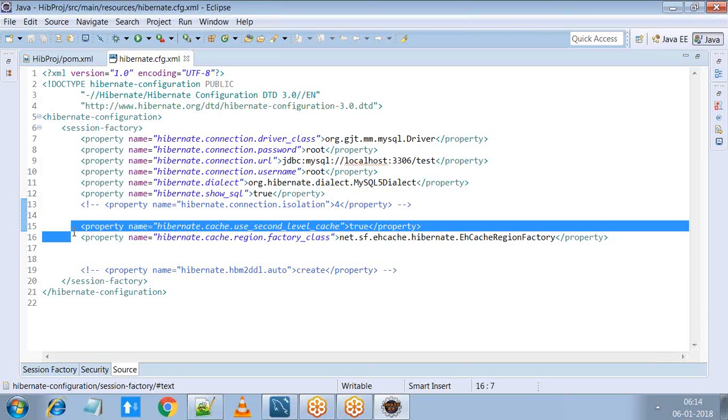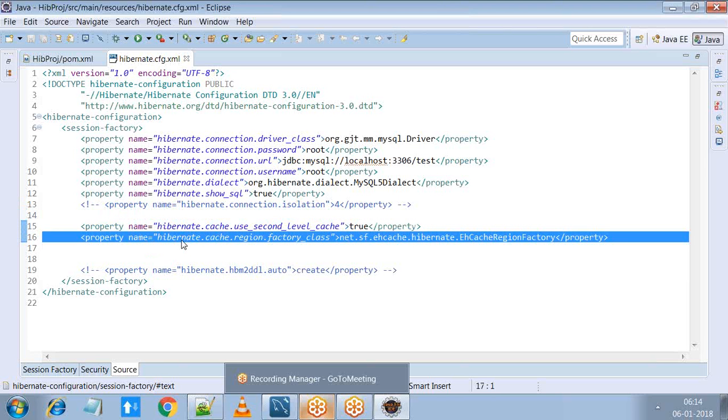Next thing, if you want to use EH cache, this is how you have to configure it. It is one of the classes provided by the EH cache people itself, the EH cache region factory class. So we have to configure it here.